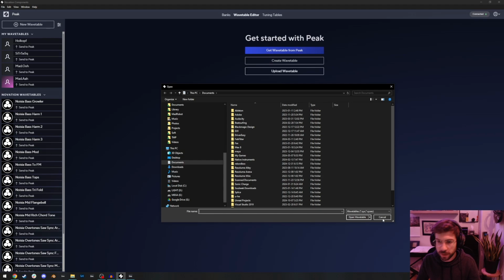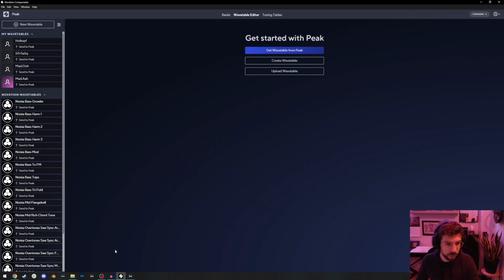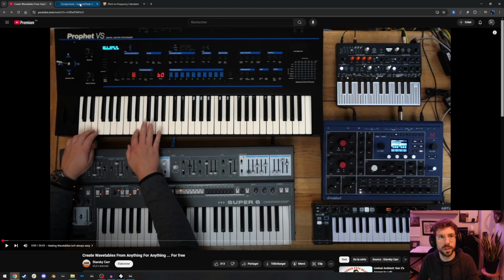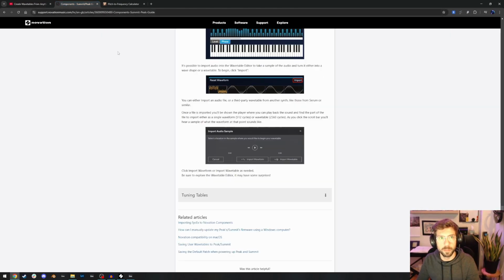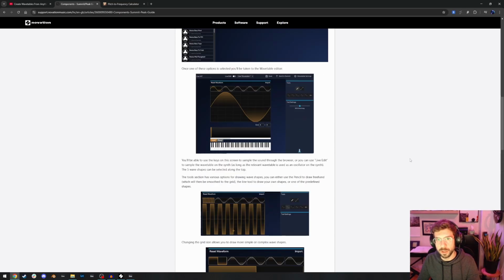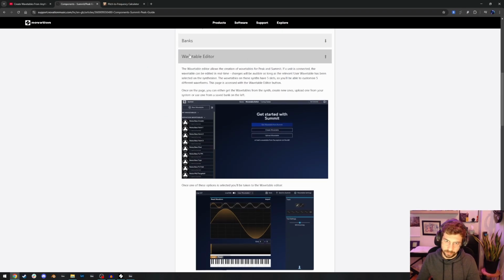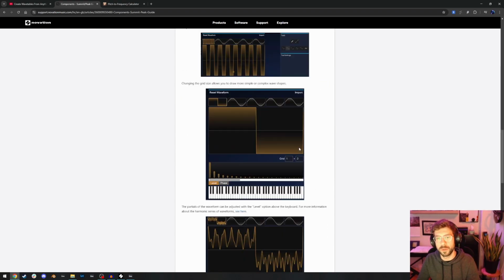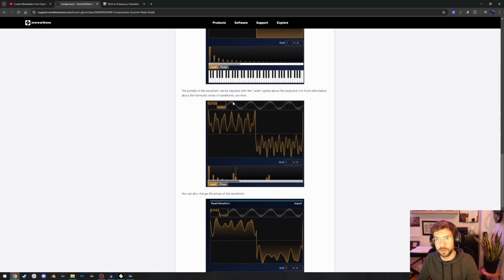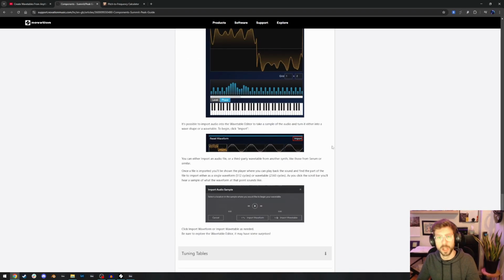So let's close that, and if we go to the Novation documentation about the Peak online, I'll put a link to that in the description. If we scroll down, that's Components and the Peak guide for Novation Components. If I scroll down, there's a subsection called Wavetable Editor, and in there you get all of the relevant info to use the Wavetable Editor from Novation Components, which is great. But what we're interested in is this section right there.